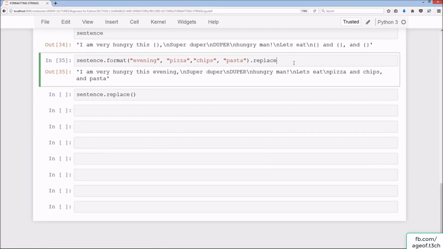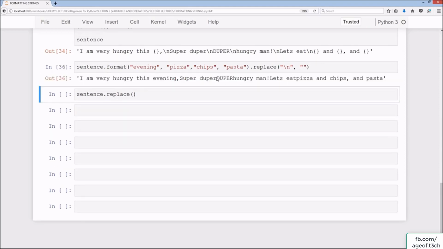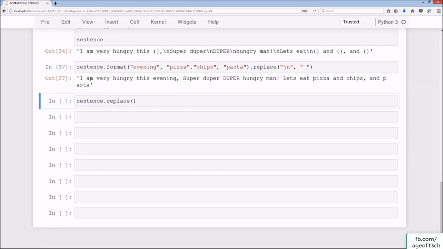Okay, so we're going to do replace, and then we do double quotation marks /n, and we're going to replace this. This is what we're replacing. We're replacing this /n with just this. Make a little space in between. If we keep it like that, it's all kind of connected together. So what we do is make a space here, and as you can see now, it says, I am very hungry this evening, super duper duper hungry man. Let's eat pizza, chips, and pasta. Okay.